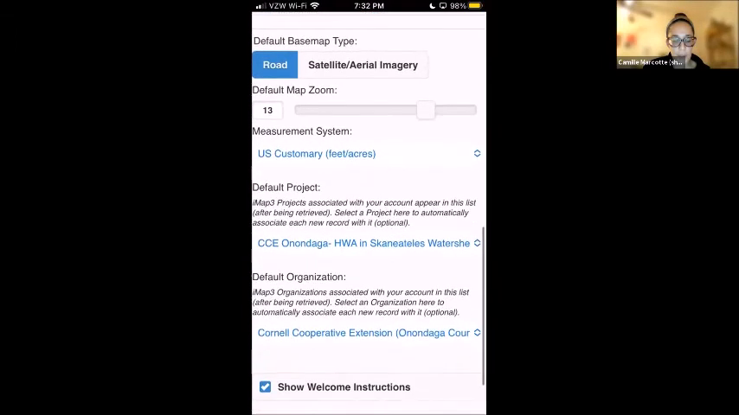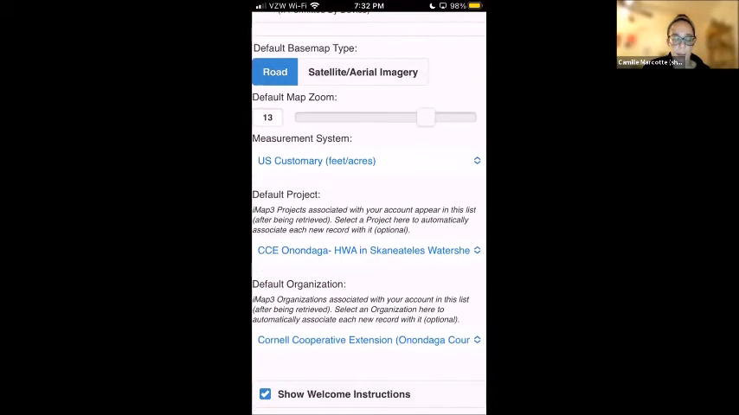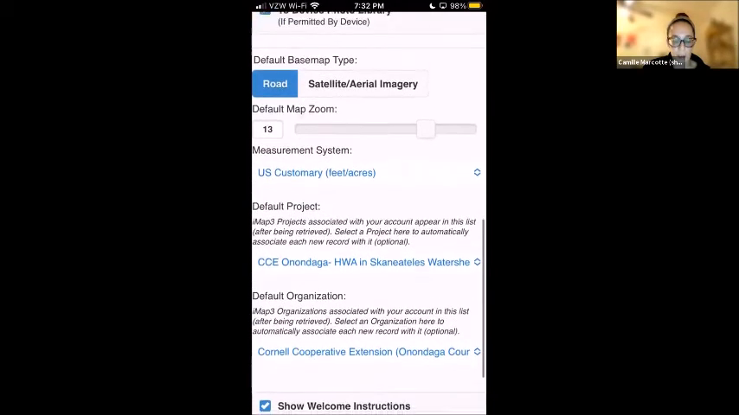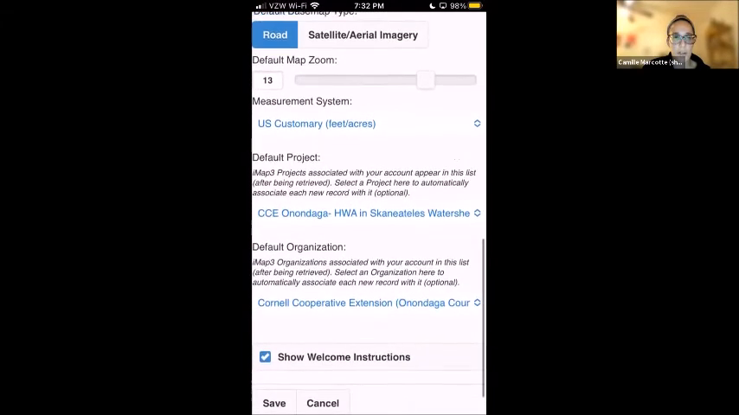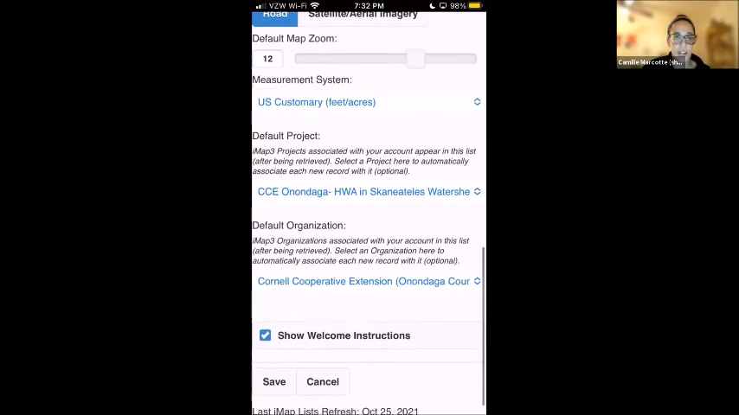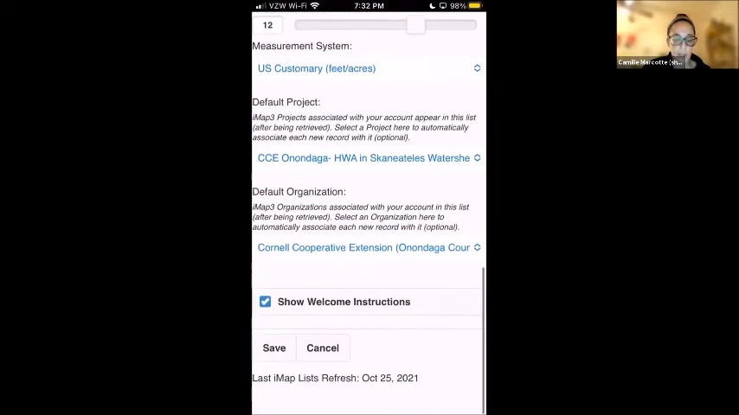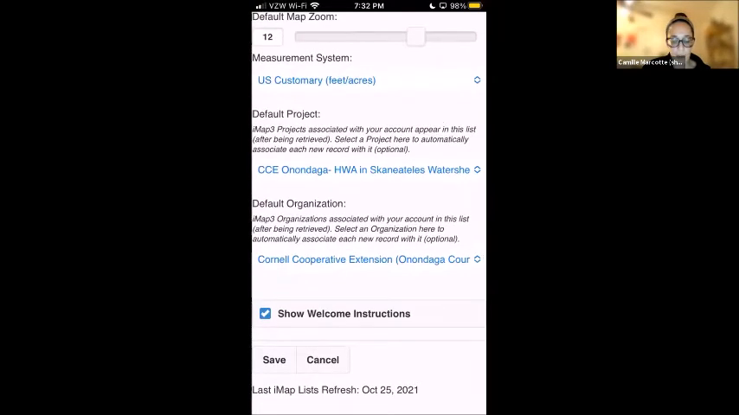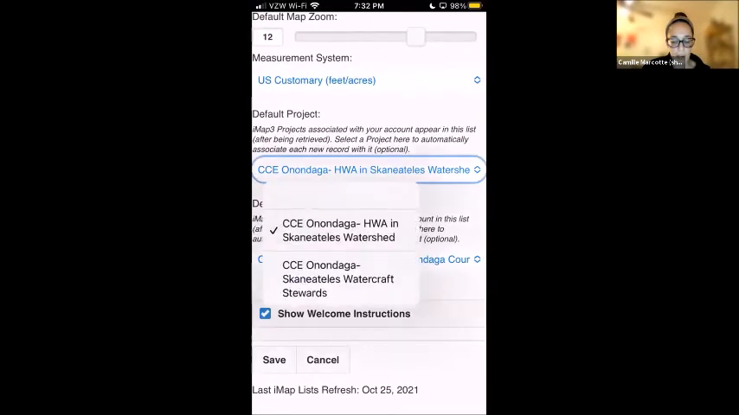You can pick what the default base map you'll see is. I prefer the road. Usually it's just a little easier to see where you're at. The default map zoom is usually 12. I must have hit that with my finger earlier. But you can change how zoomed in you want the map to be. You can pick US or metric system, and then you can pick a project if you have a project. So I think I have two.